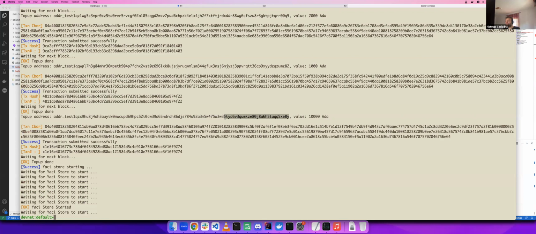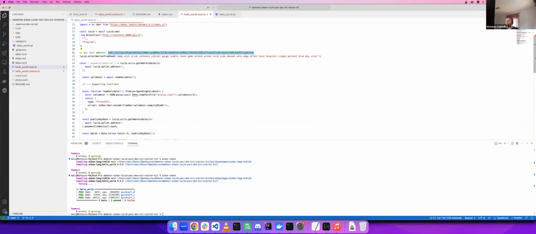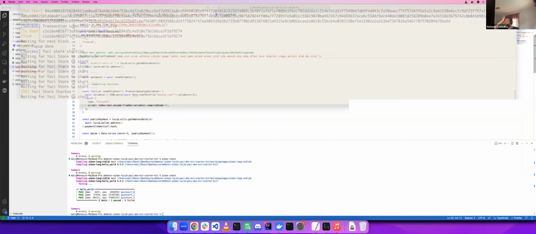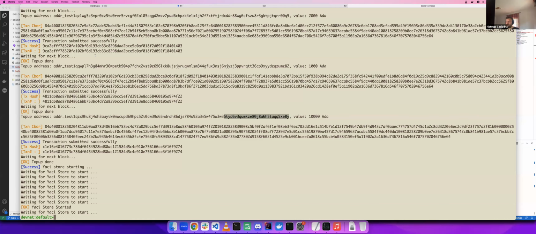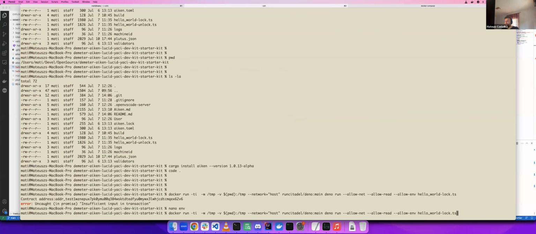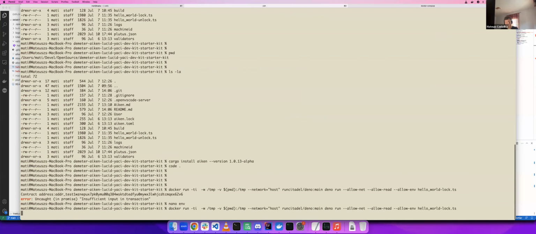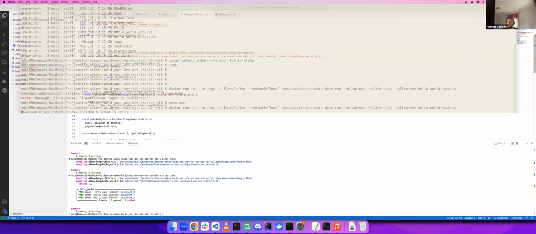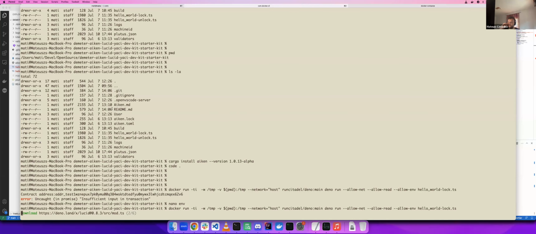Top-up address, which has 10,000 ADA. Obviously, this is fake ADA, right? But it has 10,000 ADA. This is that particular wallet. Now we can rerun this example right here, with Docker run, the same command. What it will do is send money to the smart contract.